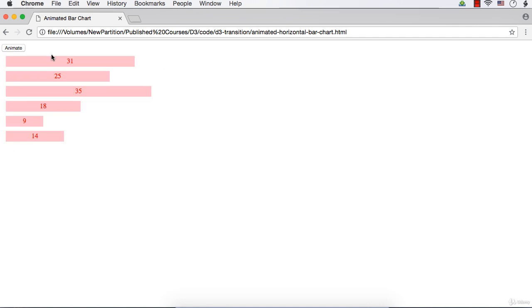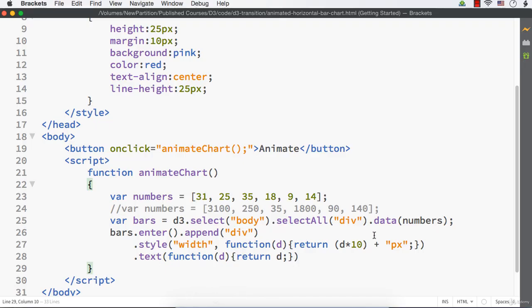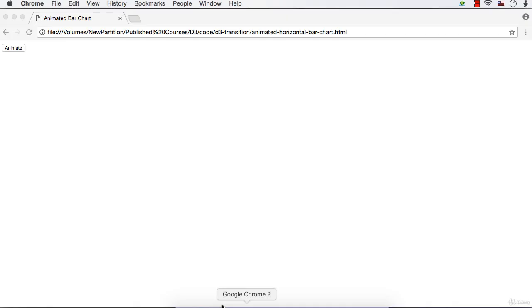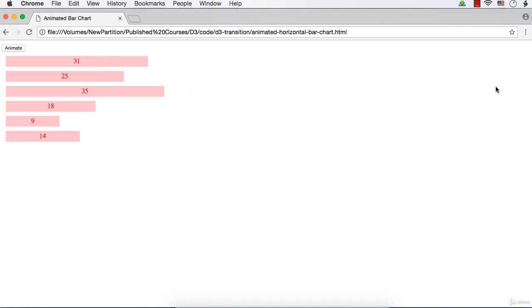See, we are seeing all the bars, that is, the horizontal bar chart is displayed. Now suppose we want to make it an animation. What can we do? We just have to specify .transition and .duration as, say, 1000, that is 1 second. Now let me save this and show you. Let me click. See, it is coming from the right hand side.